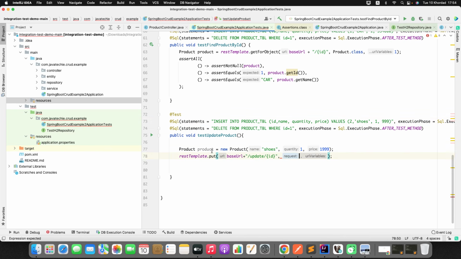So the request which I am giving is product, and then the variable which I am giving is ID 2. Here we are simply telling it: for ID 2, get the existing product object from the DB, then map this new value to that particular product object. Fine. After I update this, I will get it from the DB to check whether it is really updated or not.